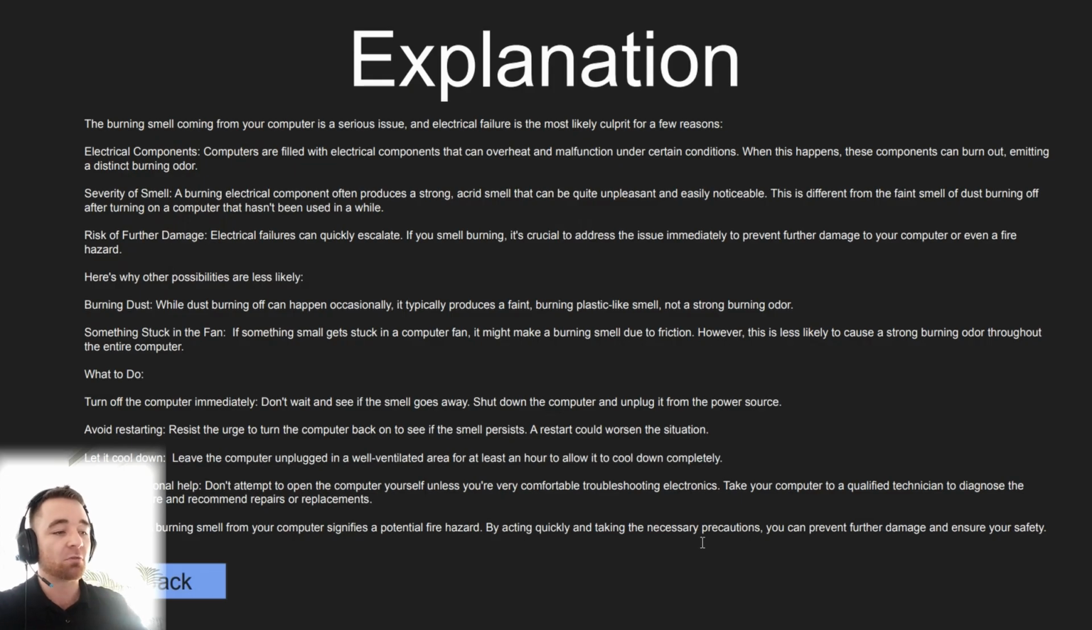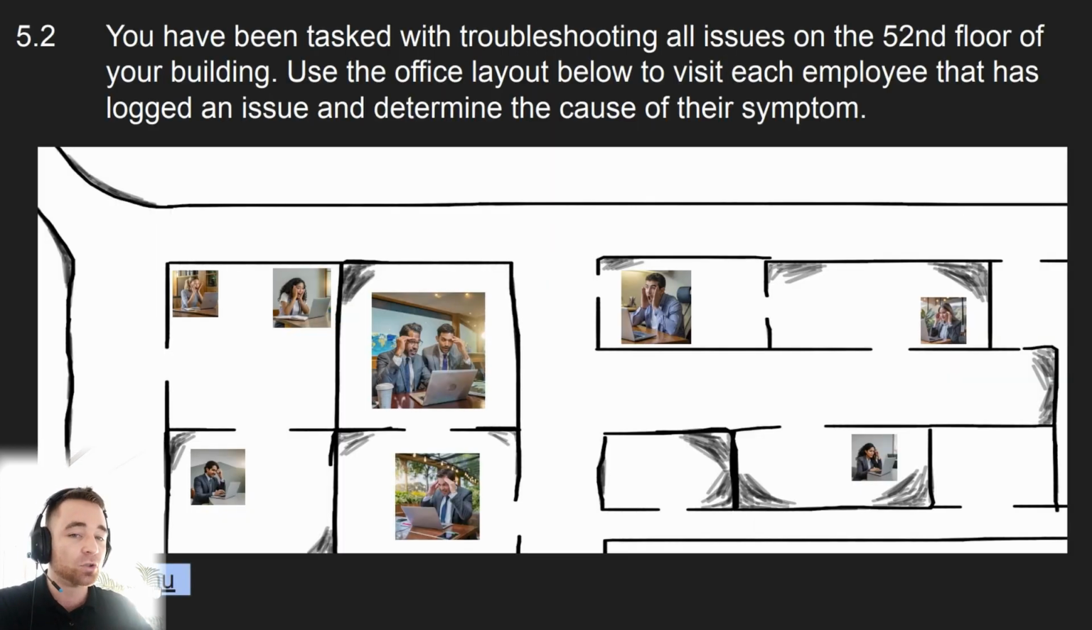Have a pause if you want to read the explanation there, but just make sure that, if there's a burning smell, you're looking at an electrical failure of some kind. And you should know what to do as well. This particular question didn't ask us what to do. Sometimes your performance-based questions might be more simplistic than you expect. Sometimes they might be more complicated than you expect. So make sure you can identify that and you know what to do if you get it.